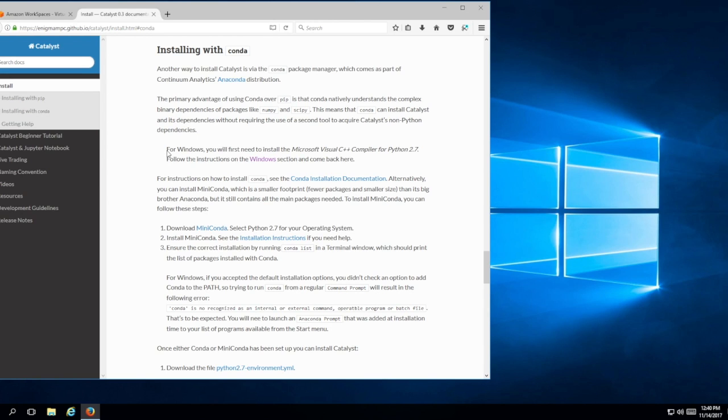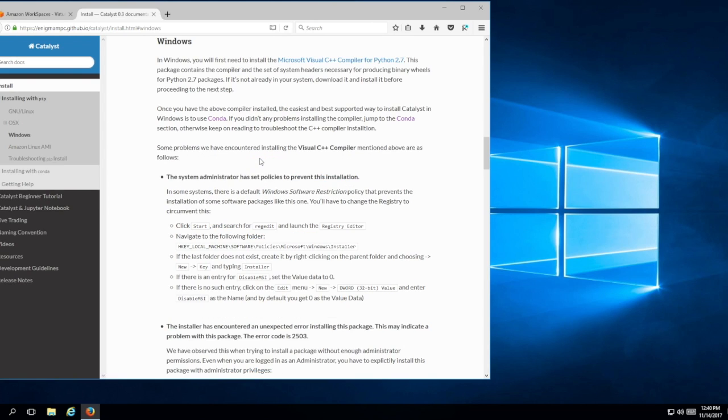The first thing that I see is that for Windows I need to install the Microsoft Visual C++ compiler for Python 2.7, so I'll follow the instructions in the Windows section. Here it tells me that first I need to install this compiler, which is needed to produce some of the binary files that Catalyst and other packages require to run properly. So I'll start following these instructions.